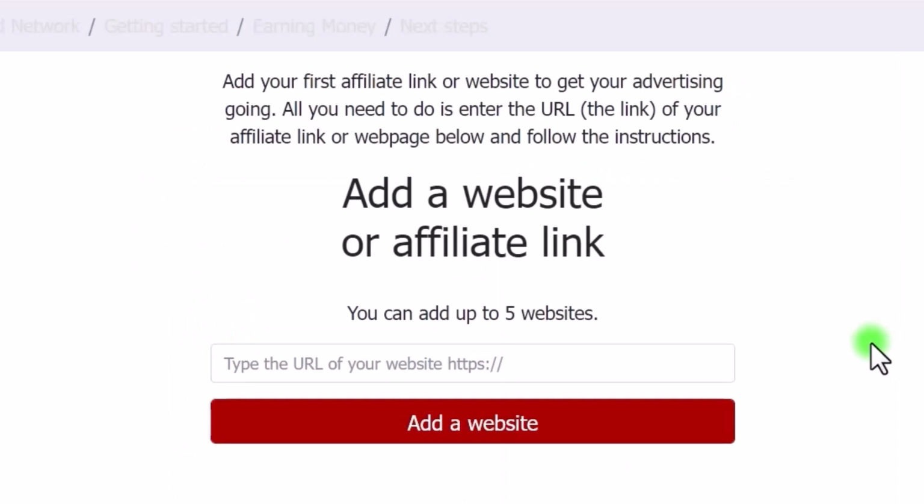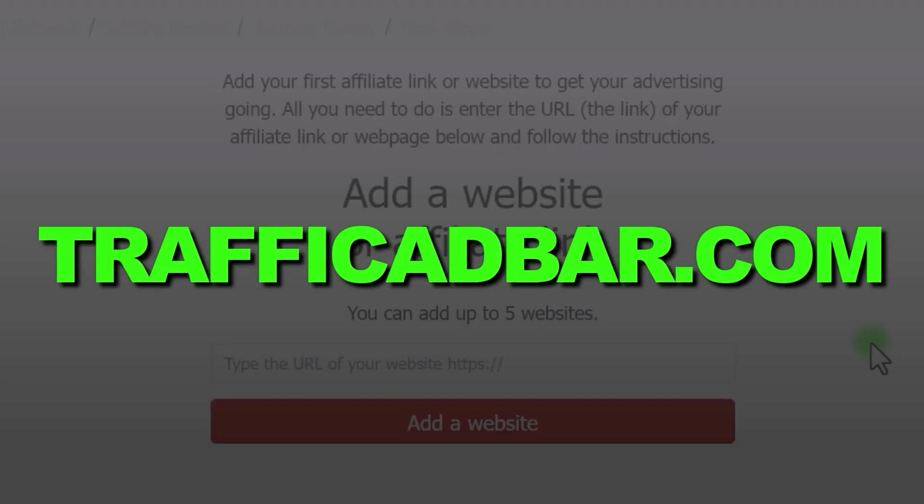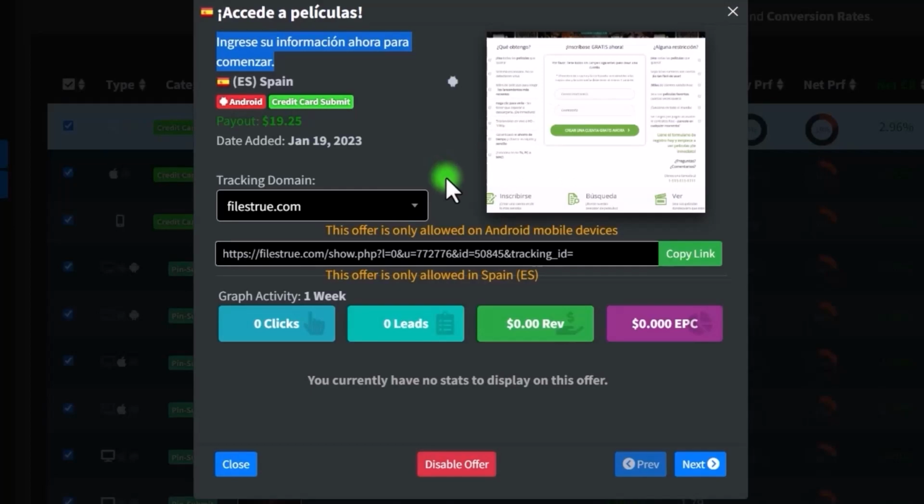Okay, so now that we shortened our link, what you want to do is head off to this website here, which is Traffic Ad Bar. And as you remember, each person that signs up for this offer, basically each person that enters their information into this offer, we're going to be getting paid $19.25. And this website is guaranteeing that we will get at least 1,000 visitors to our offer.